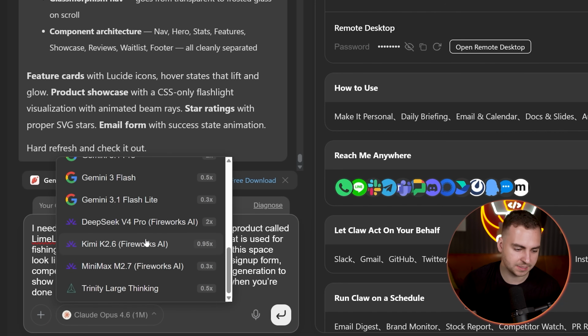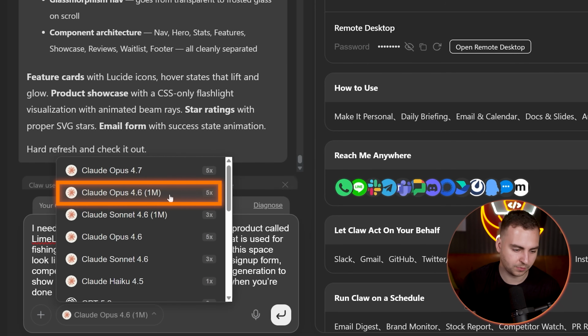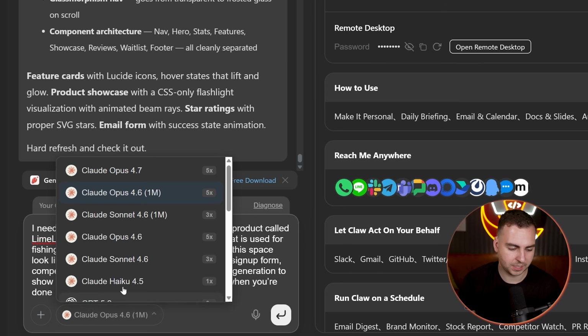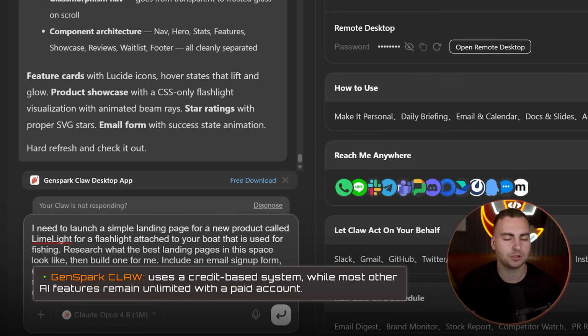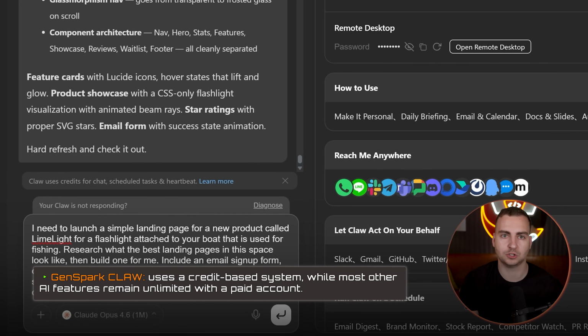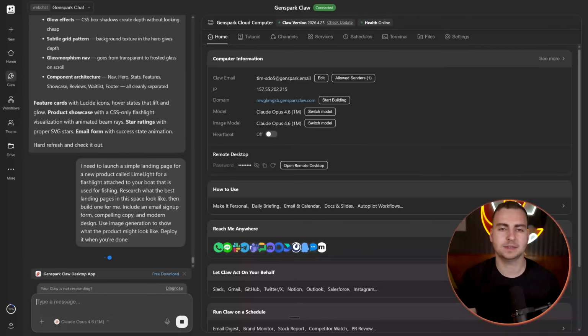And then I can choose the exact model that I want to run here. So in my case, I'll just go with Opus 4.6 at 1 million context. But again, you can pretty much pick whatever you want. And in the case of the Genspark Claw here, you get a certain number of credits for the claw specifically, but all of the other stuff that you use with AI is unlimited, as I mentioned, as long as you have some paid account. So let's go ahead and press enter, and let's see what happens here and what result we get.